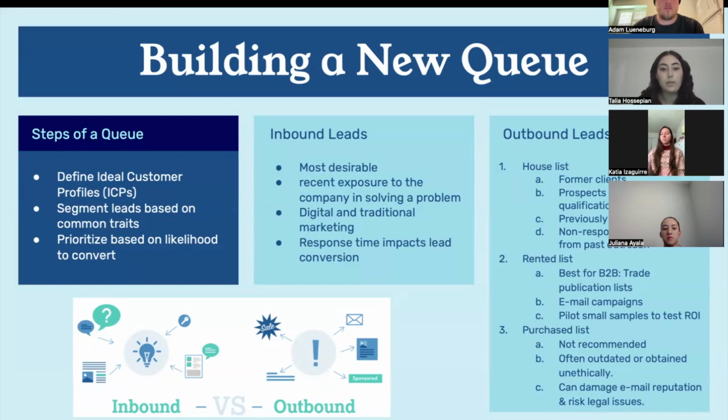Inbound leads are the ones who come to us first. They might have filled out a form, signed up for a newsletter, or engaged with content on our website. These leads already have some level of interest, which means they're often easier to convert. Because of this, inbound leads should be prioritized based on their level of engagement. Outbound leads, on the other hand, are the ones we actively seek out.